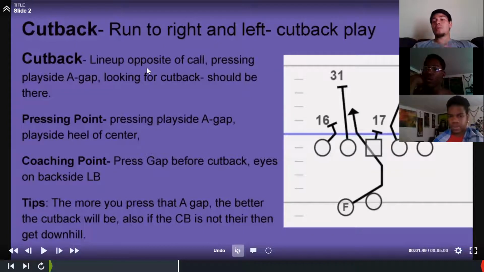And you have to really press that gap on this play. If you can press that gap, get in that line of scrimmage, it makes the play work better because this play, like I said, is really more of a cutback. We call it cutoff, but you're really looking for the cutback on this play because that's what opens up most of the time. So again, pressing point, it's that play side A gap, play side heel to center.